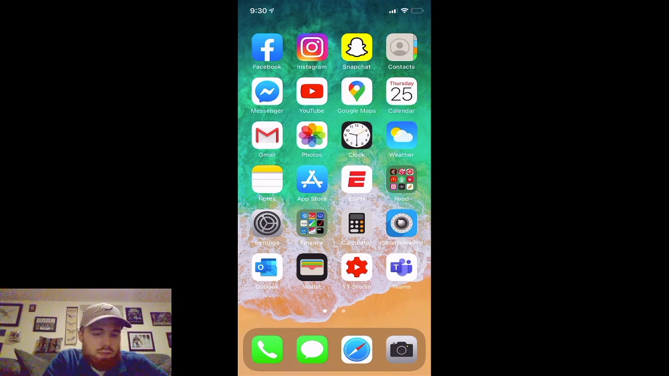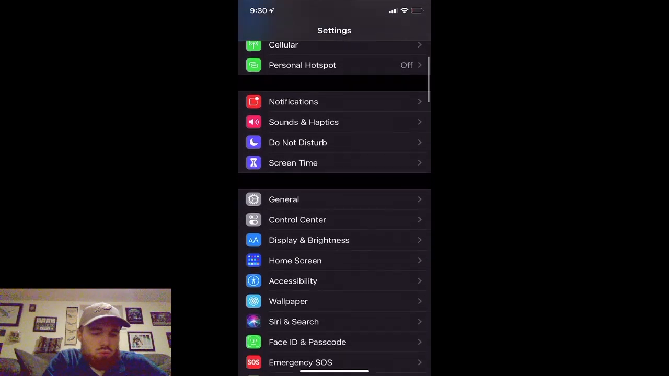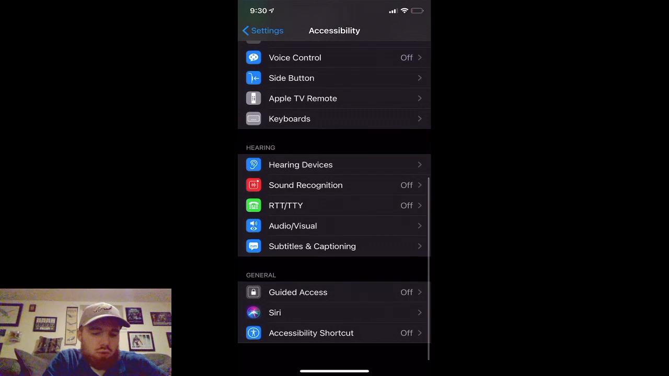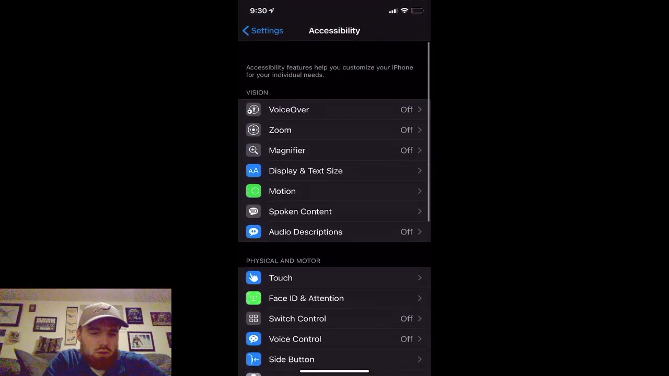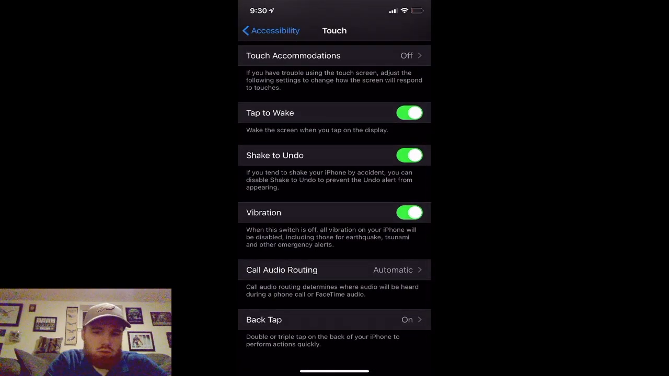feature, the back tap feature. So if you go to settings on your iPhone or iPad and scroll down to accessibility, and then scroll down to the touch right here, and then scroll all the way down to back tap. So what back tap does is you can either double tap or triple tap on the back of your iPhone or iPad, and it will do a gesture. Maybe it'll put your phone to sleep, maybe it will take a screenshot.